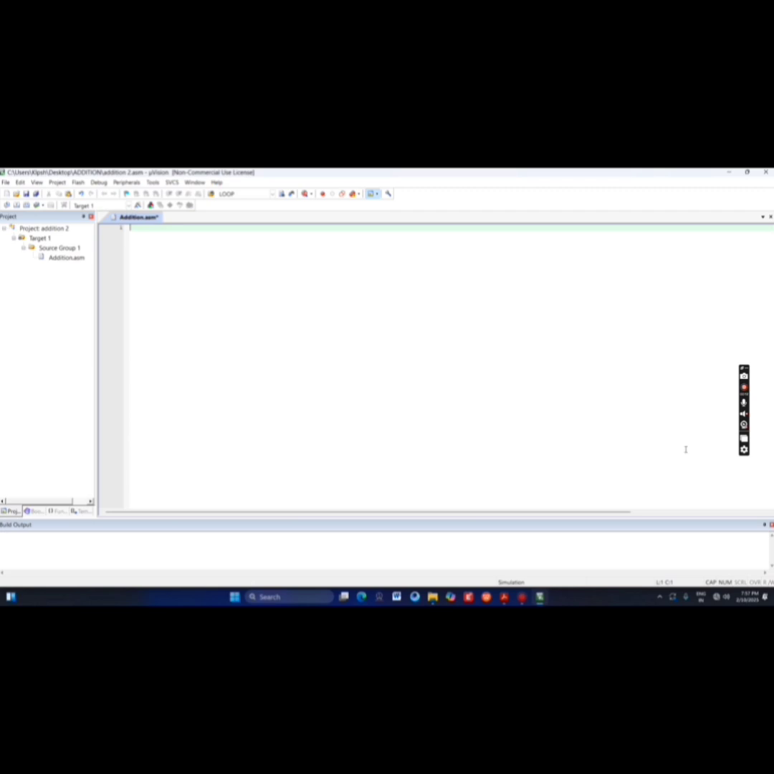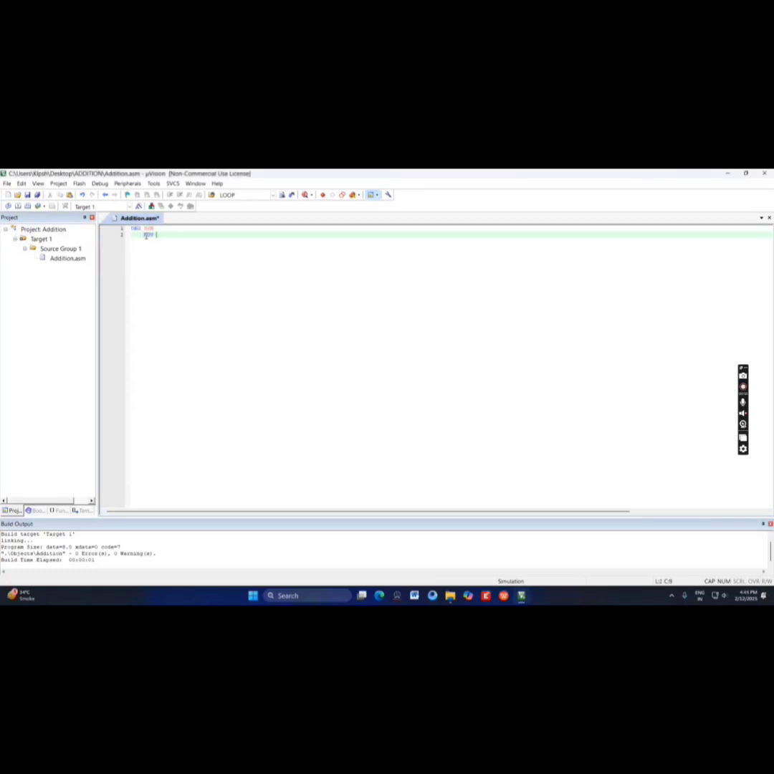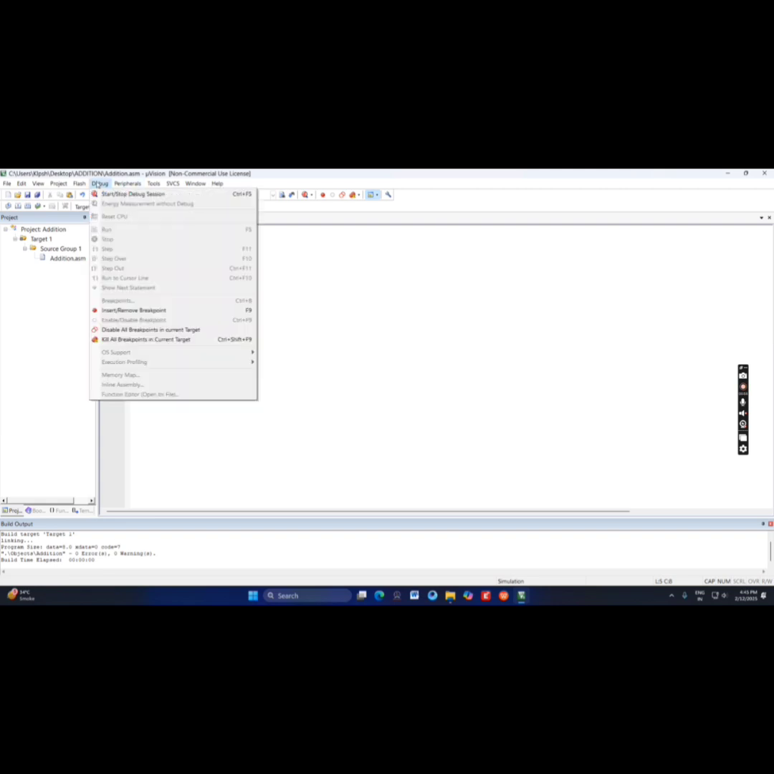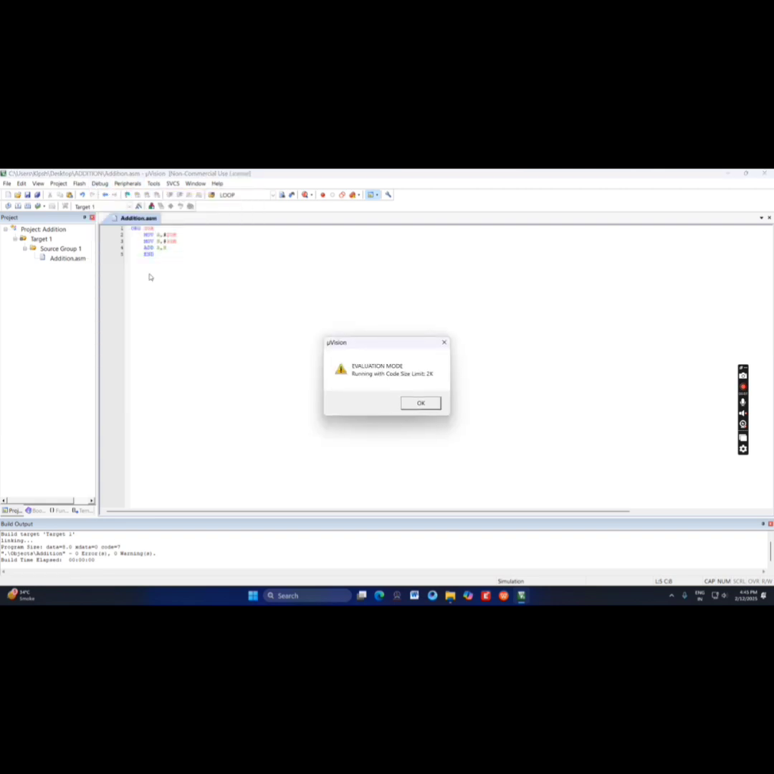Now we can type the program of 8-bit addition. After completing the code, click on the translate and build target option. Then you can see in this box we are getting the output as 0 errors and 0 warnings. So now we can proceed to run the program by debugging. Click OK.